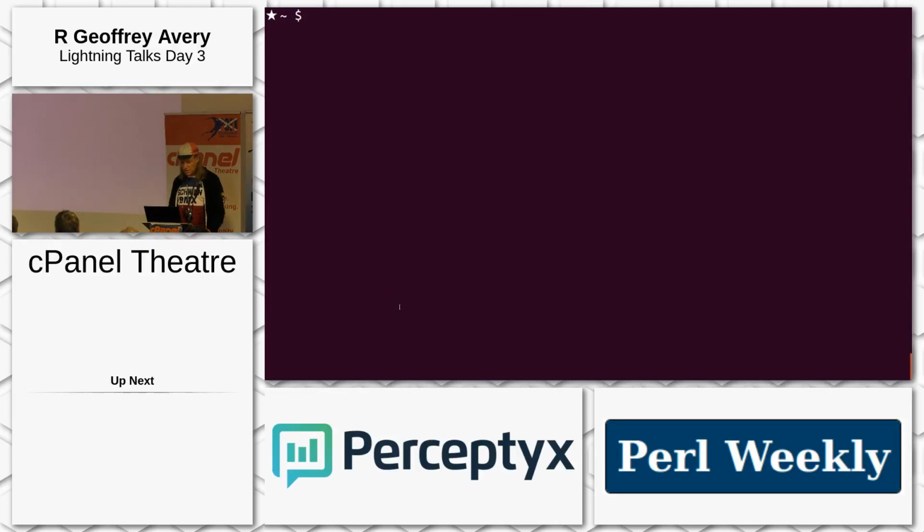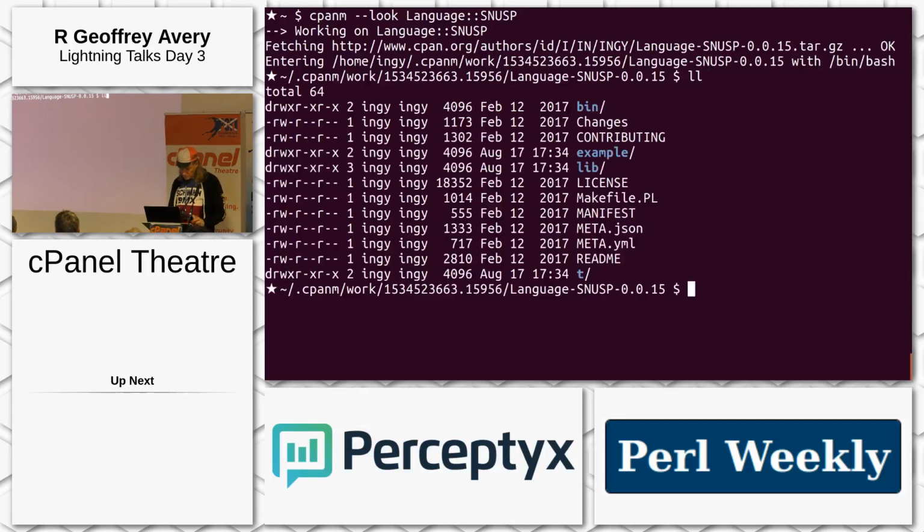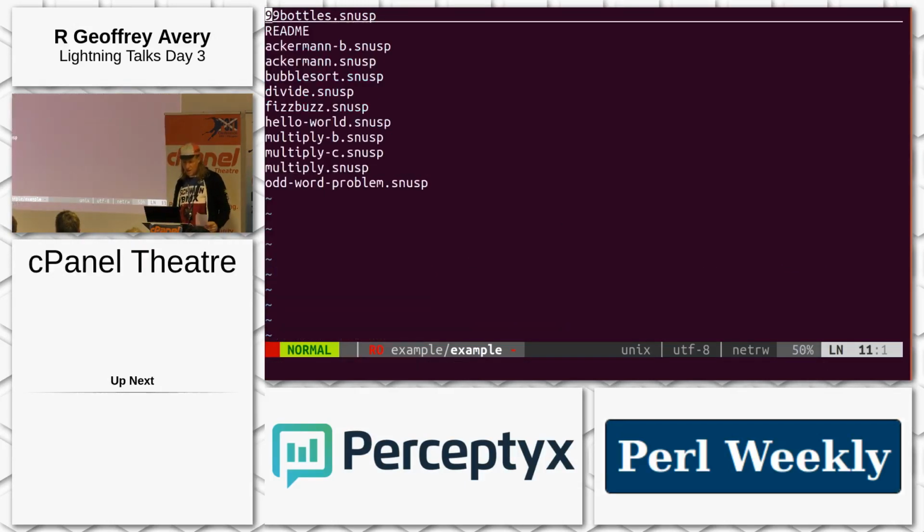Okay. So who's used cpan m-look? It's kind of cool. It actually will grab the module and just put you in a directory containing the module. So here we go. There's an example directory, and I'm going to look inside of that. And move this to the top. So let's look at some SNUSP programs.